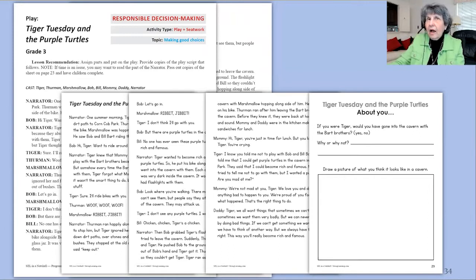Kindergarten and first grade, very interesting. 100%. No, he had to go in. They made him. He had to. Second grade, they all went, no, he could have run away. He didn't have to do that. Very interesting. And remember the age you're teaching. So this is a play with all the different activities.